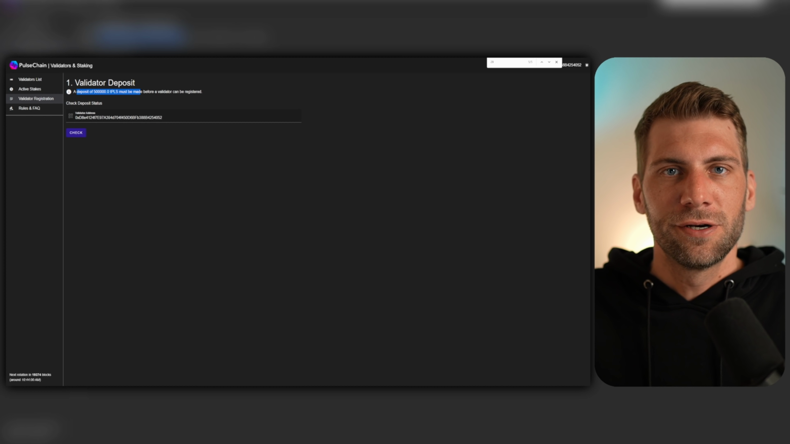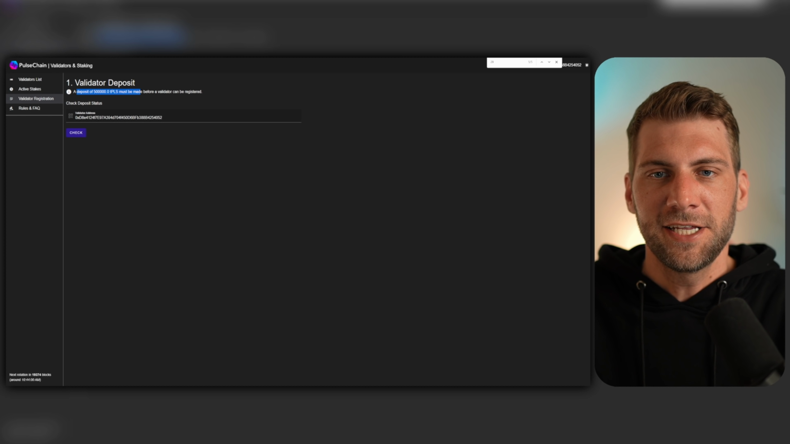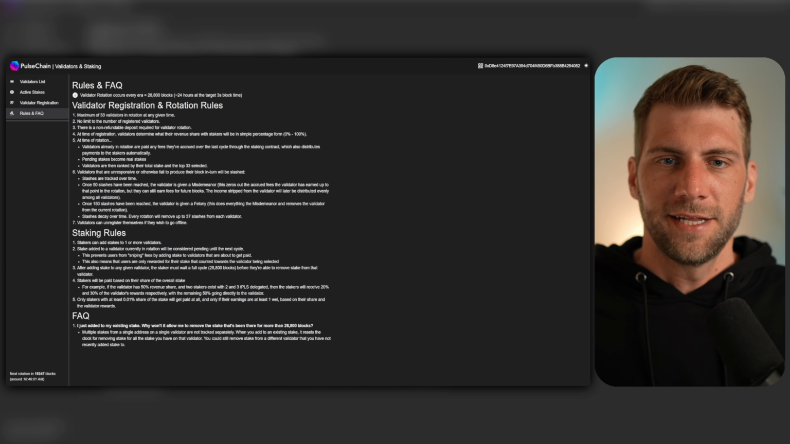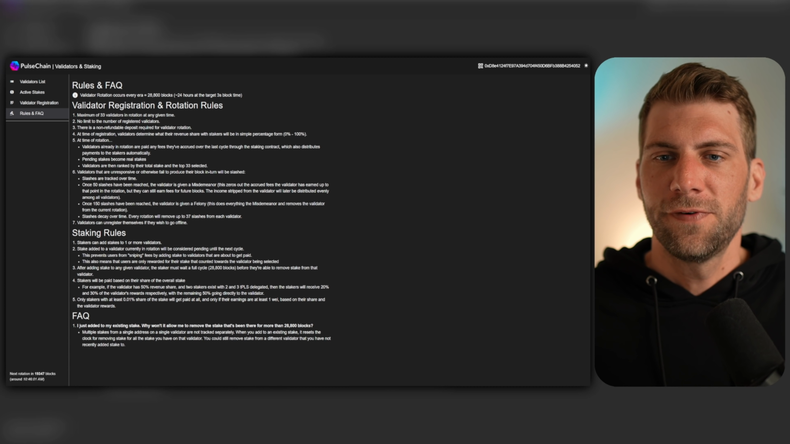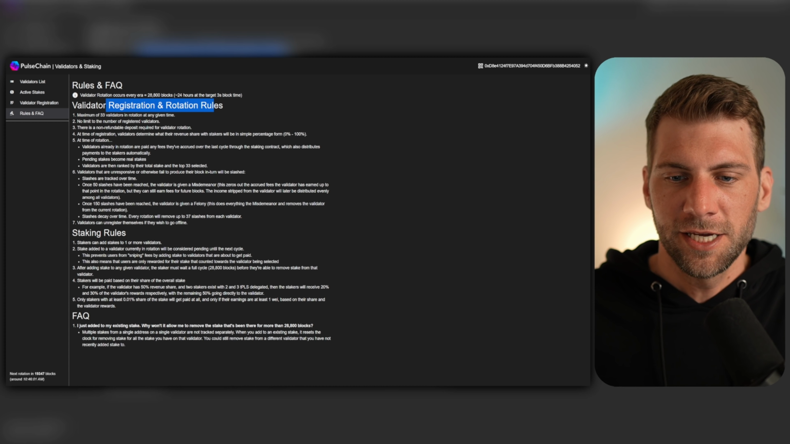You have to make a deposit of 500,000 TPLS to make a registration for an active validator, so you have to go through the steps. And on the fourth tab, rules and FAQ, you find some validator registration rotation rules. You find also some staking rules. The staking rules are probably the most interesting part.